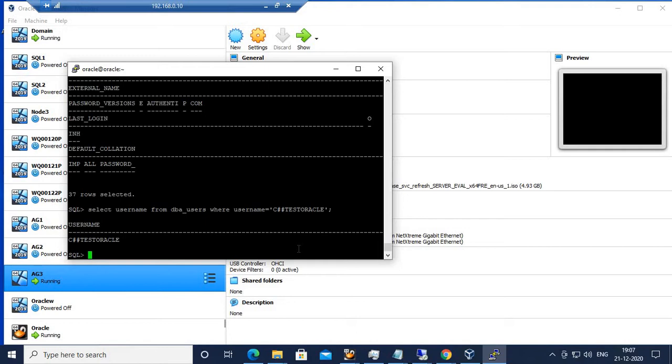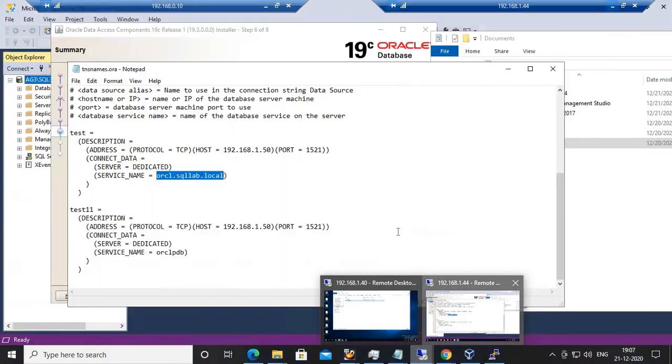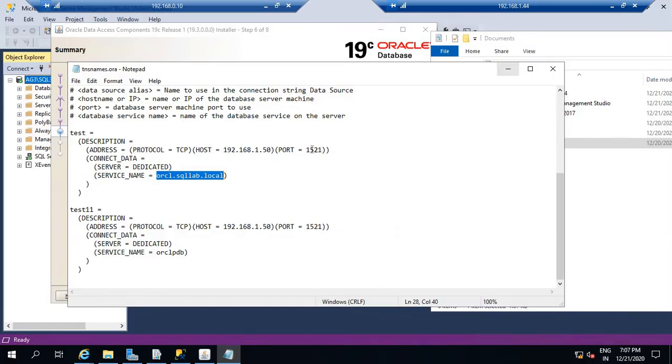Okay, so this is in short how we connect to the Oracle database. Okay, so let's see here what happened. So this is the service, it's like the CDB service here.